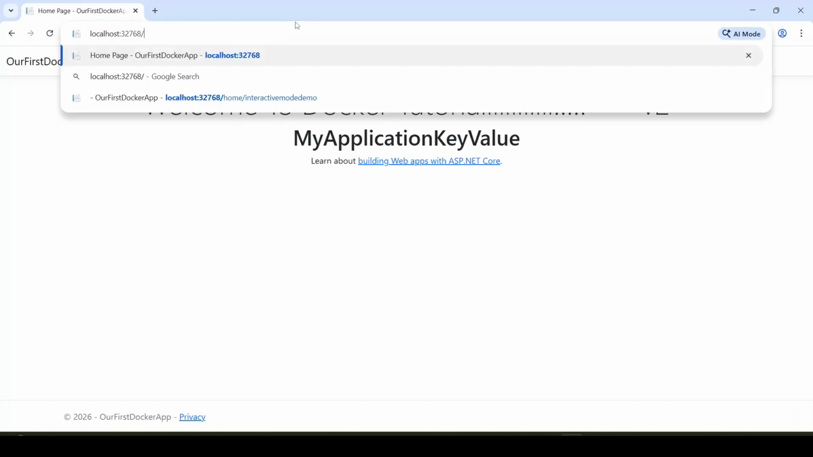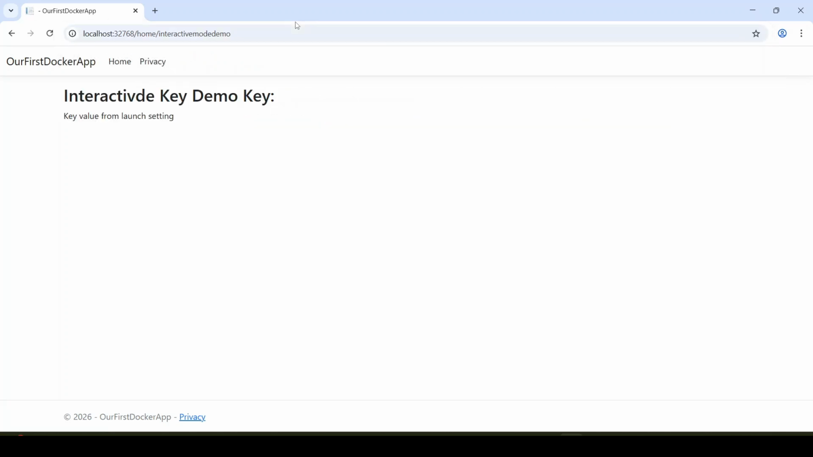And here again I will say /home/interactive mode demo, and I will say enter, and see this now. It says key value from launch settings. So now it has read our API key from launch settings file.